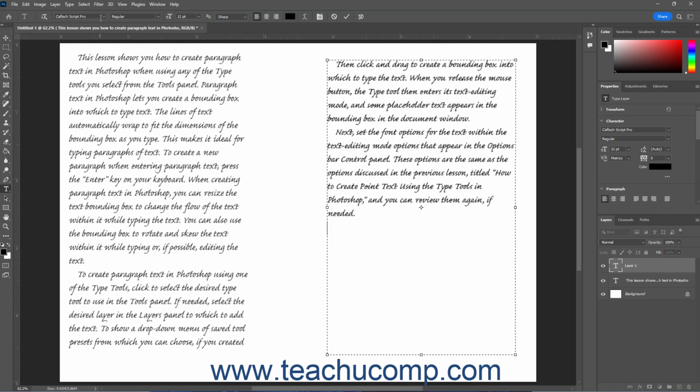After applying the desired text options, type the text into the bounding box. The lines of text automatically wrap to fit the dimensions of the bounding box as you type. To create a new paragraph, press the Enter key on your keyboard.